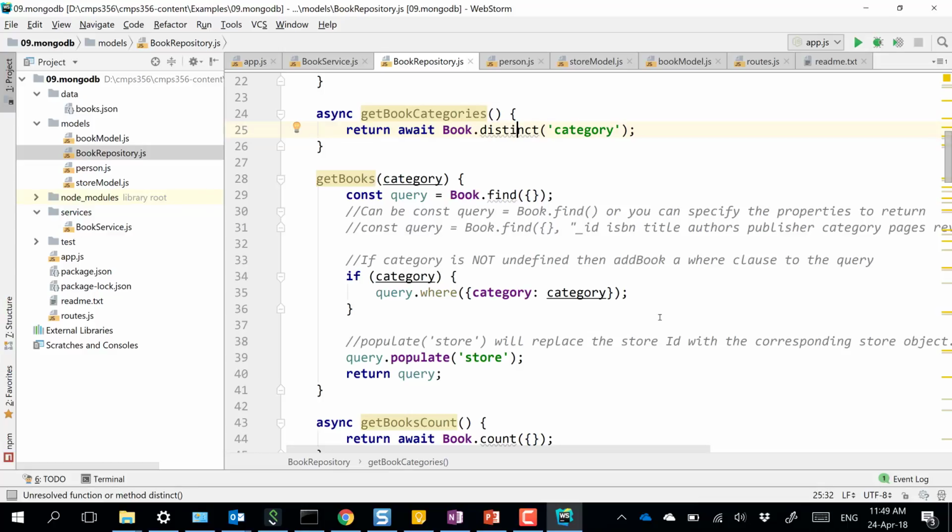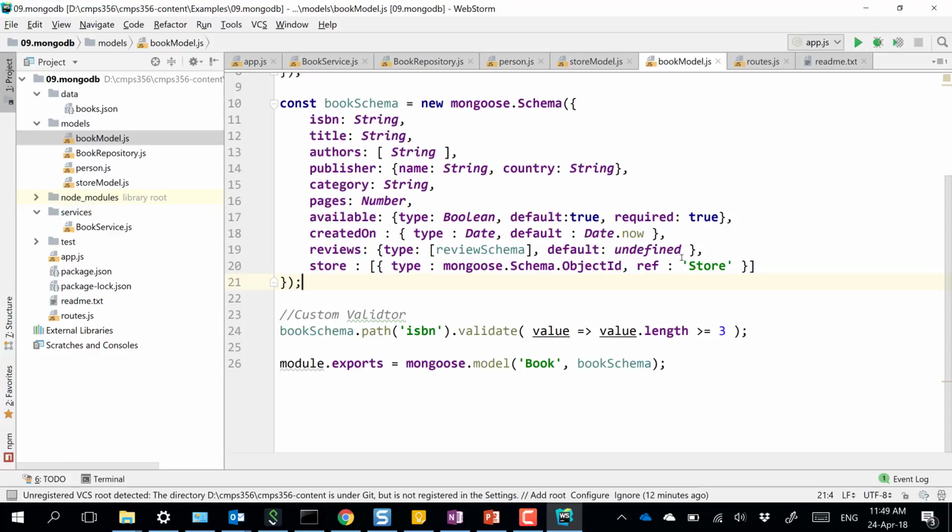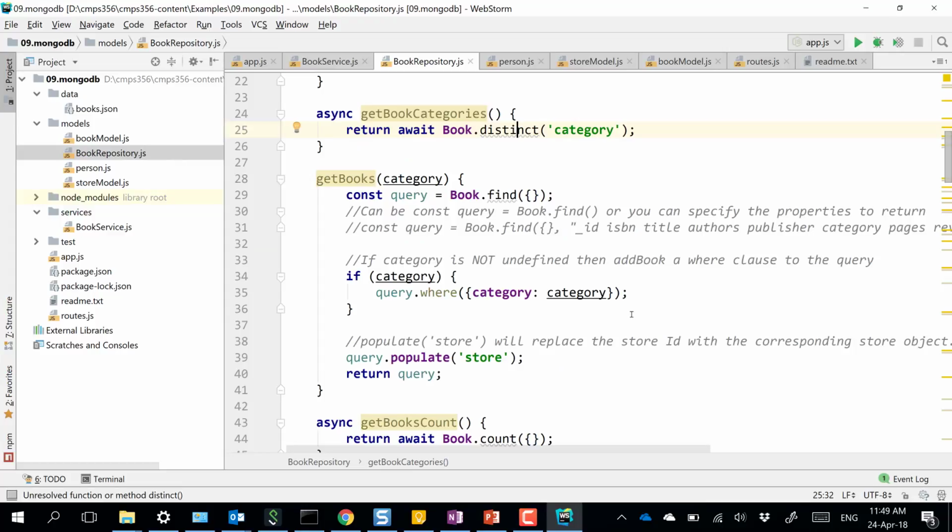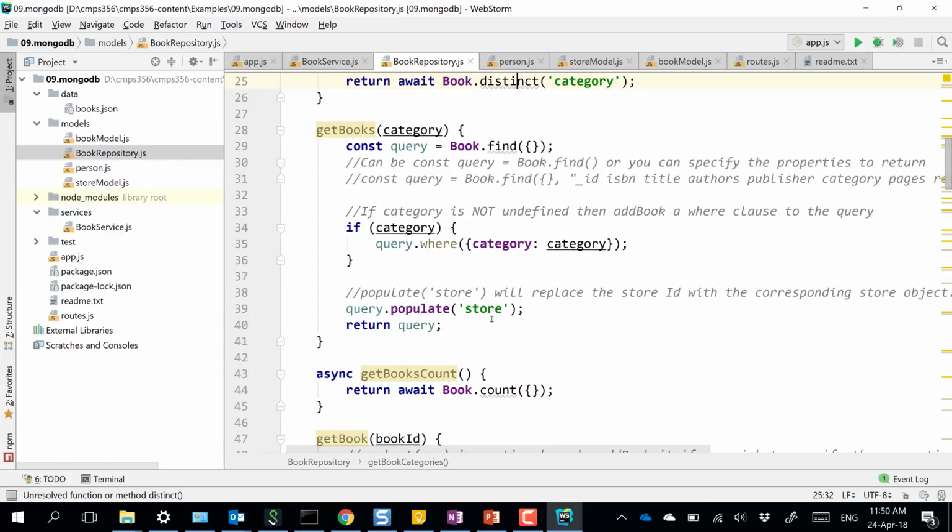What is this query.populate store? Okay, so you remember the store, is it a reference or embedded? The store here in the schema, remember the schema? It is a reference. Now, when I get it, I will get an ID. But maybe I need the store details. I don't want just the IDs. How do I ask the repository to grab me the store details as well? I'll just say populate and the property name. Very powerful. It will do another query back to the database and replace the IDs with the actual stores.